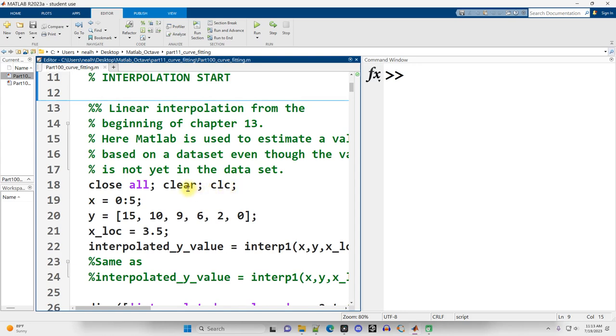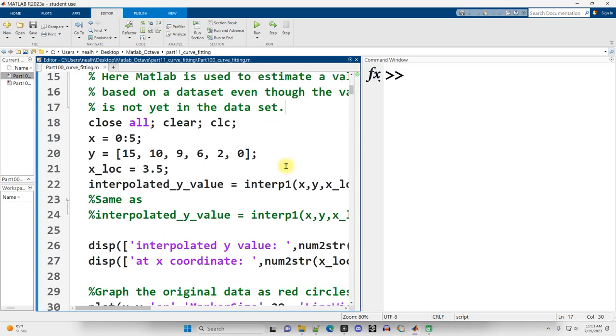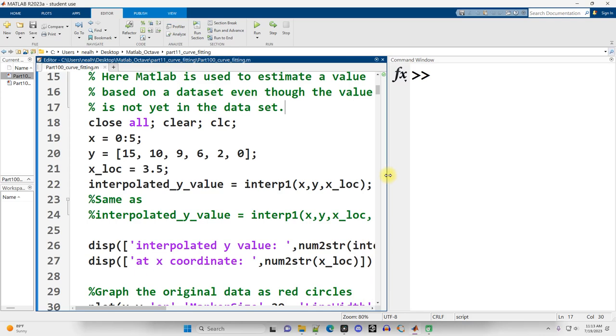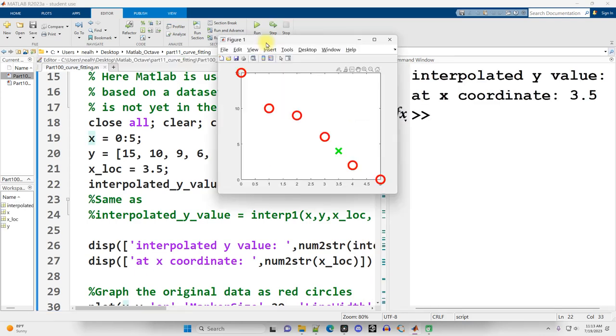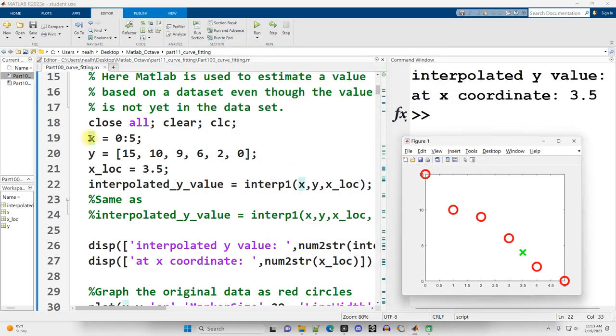If you're using the book MATLAB for Engineers 5th edition, this is in chapter 13, but that's not necessary to appreciate the content. All right, so let me run this code and then I'll discuss it. And we have a figure that pops up right there. So I've got a vector x from 0 to 5, and I've got some arbitrary values that I'm going to call my y values. And this is what my data is.